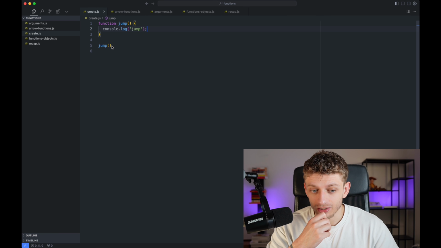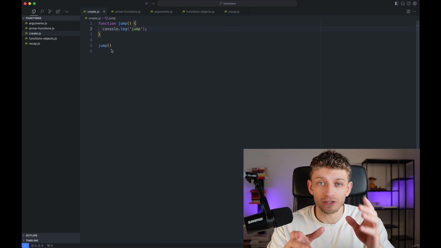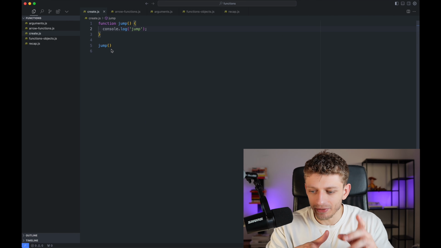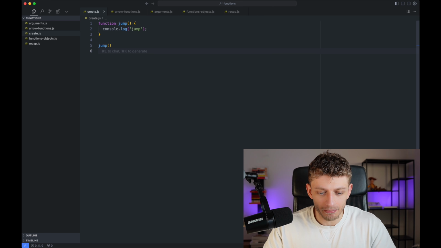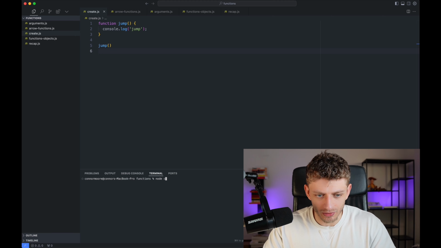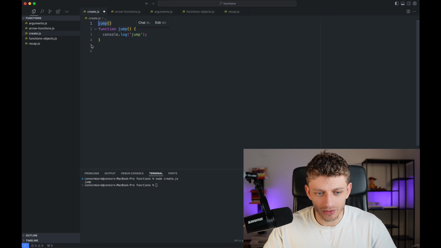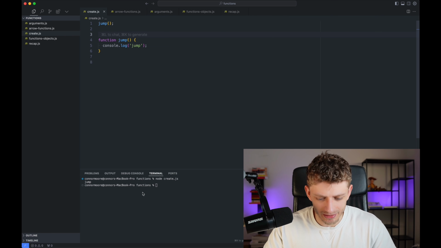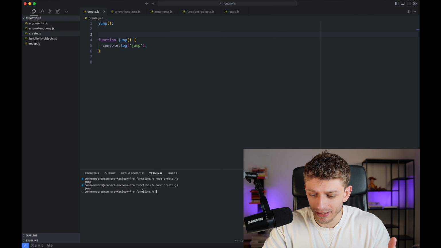Now, a key thing to understand with function declarations in JavaScript is that functions are hoisted. Now, this in a nutshell means we can actually call this function before it appears in the code. So let's say we have no create here, and you see that jump got called, but interestingly we can actually call this function before it was created. Now the reason for this is something called hoisting.